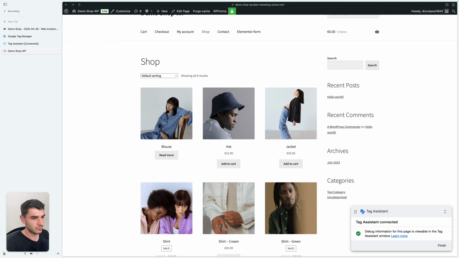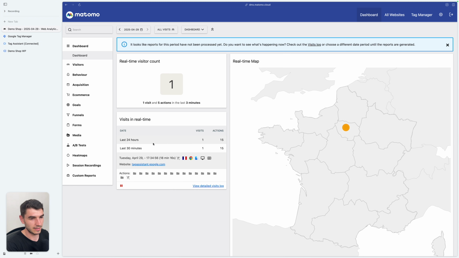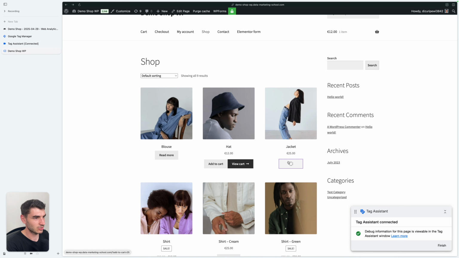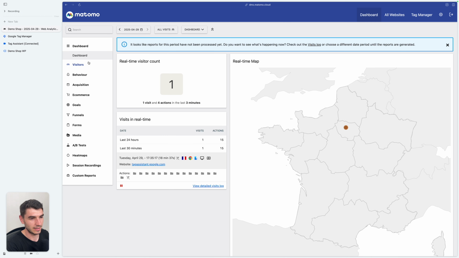So here I'm going to add my hat to cart. In my cart, I've got one item, which is my hat, which is 12 euros. In Matomo, you can hover the cart here, and you can see that my hat is inside my cart. Let's add a jacket as well. So now I've got two items, and here you can see that my cart updated accordingly.